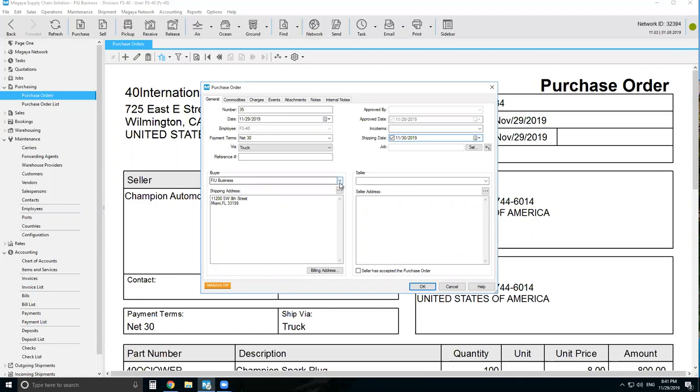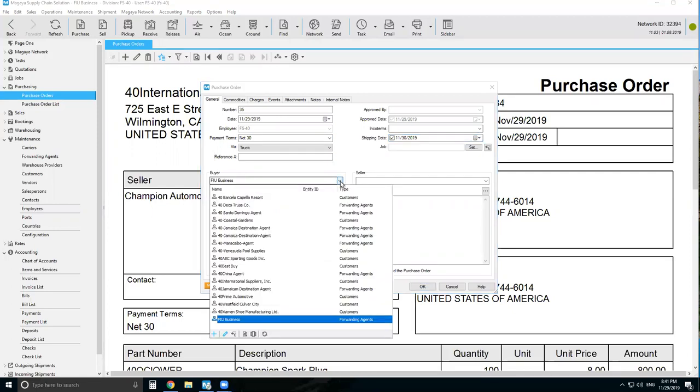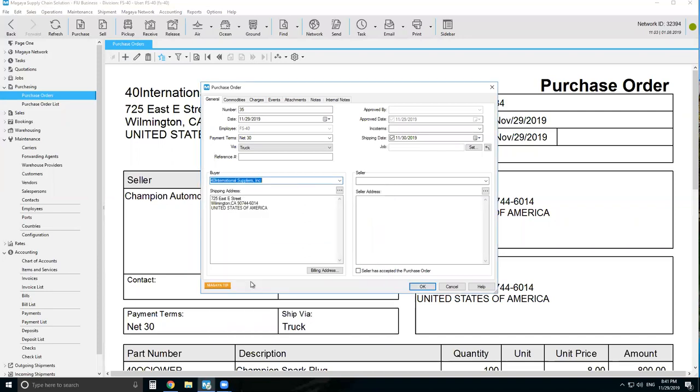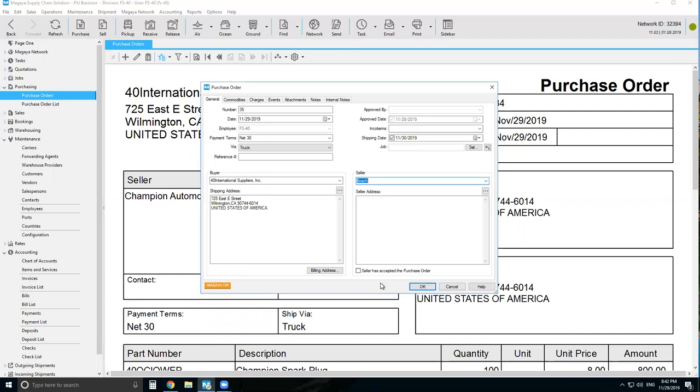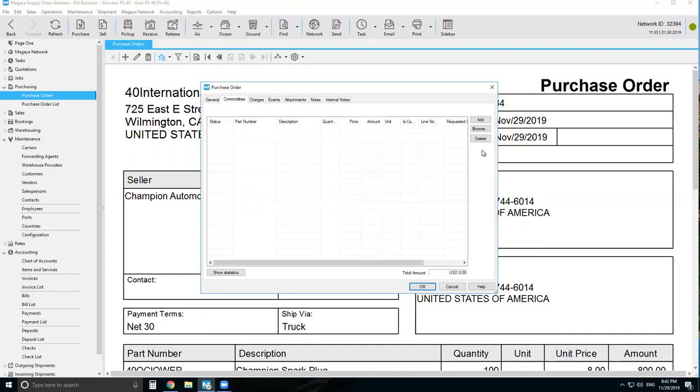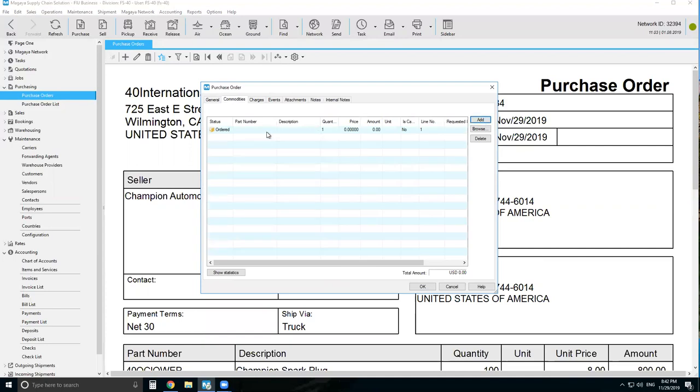The buyer will be the international supplier, and the seller will not be Champion Automotive. In the second case it is Bosch, right? I'm looking for Bosch. Okay. The seller is Bosch in this case. Ready. And the commodity, the part number.